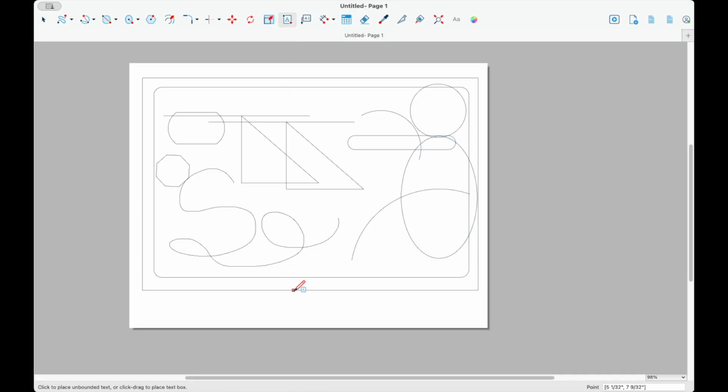Our next tool is our text tool. So we're just going to add some text. You can either click down or you can draw a box. Either way works, and then you just type into it. If you need to edit, you just click onto it again and you'll be able to edit.